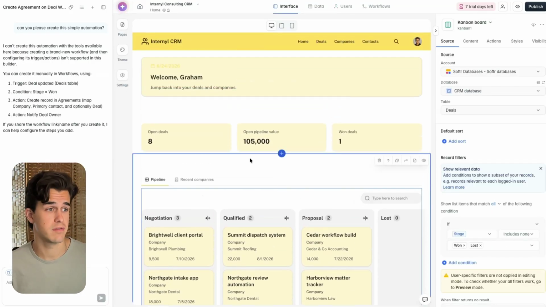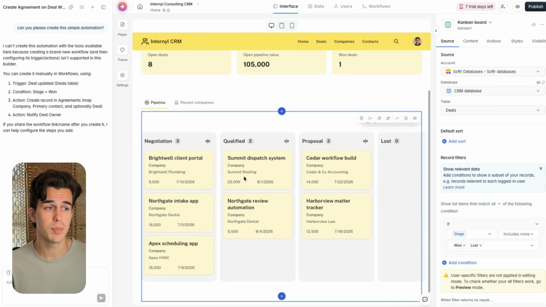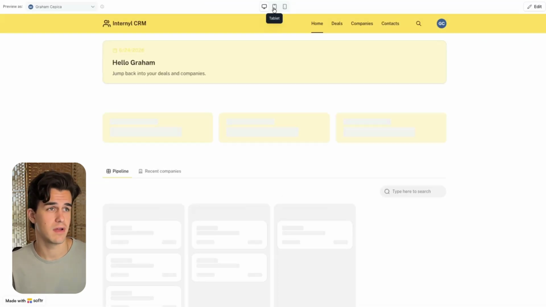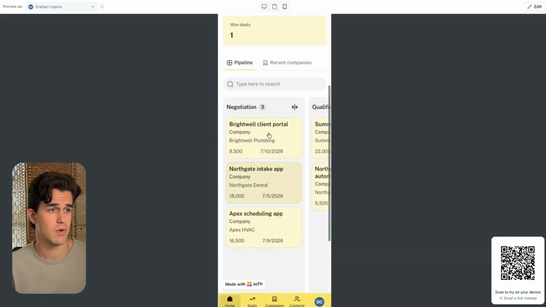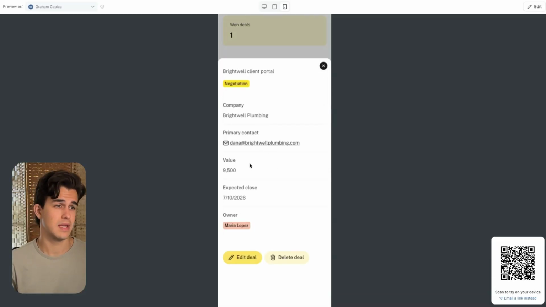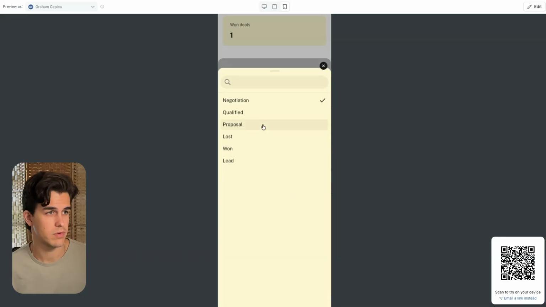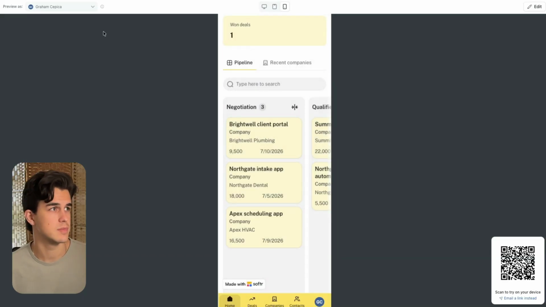Really impressive interface. Love how I can open up records and click through different details, especially how friendly it is on a tablet or a mobile view. You can just click through and even view that. Wow, okay. So wonderful, so clean, really crispy. Very impressed. That is Softer.